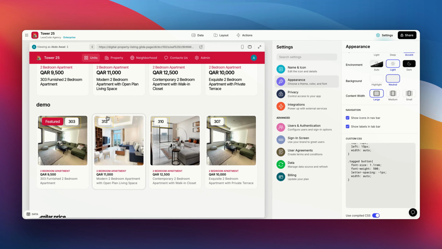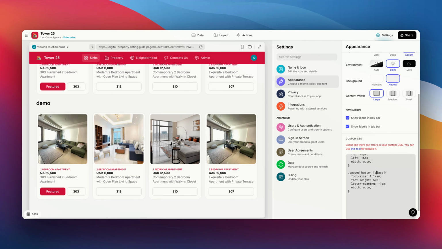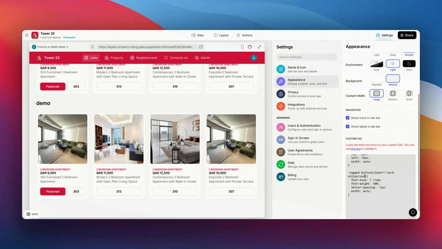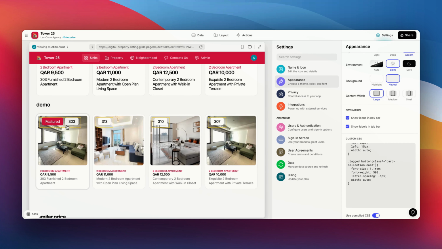But I want to make sure I don't change other buttons. For example, if there are page numbers or other divs that are buttons, let's make sure I add a class here and I say only the button where the class contains the string card collection card. So this only updates these buttons here, these action buttons.